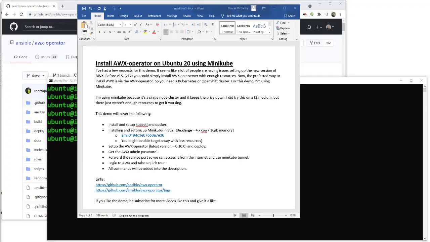Hello, and today's video is going to be on installing the AWX operator on Ubuntu 20 using Minikube. I've had a few requests about this demo, and it seems a lot of people are having issues setting up new versions of AWX, so anything after version 17. For version 17, you can simply install AWX on a server with enough resources, and now the preferred way to install AWX is via the AWX operator.